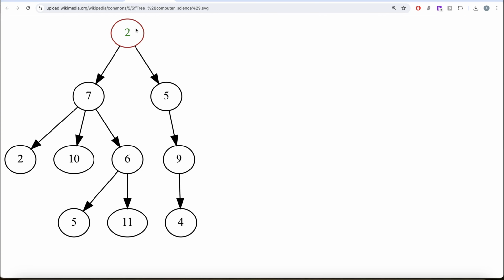If your parent is not null and you are also a parent of someone else, that means you are an inner node.